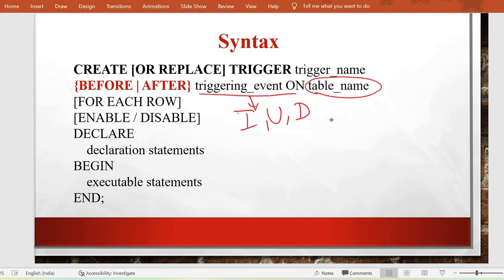Next we have the option for each row. If you are not using this option, the trigger will run one time only. So if you want to invoke the trigger for every transaction making changes to the rows in the database, then you must write for each row. The next option, enable and disable, is to make the trigger active or inactive. By default this option is enabled, so whether you mention it or not, it is enabled.